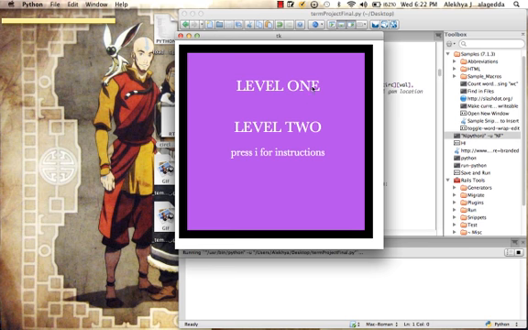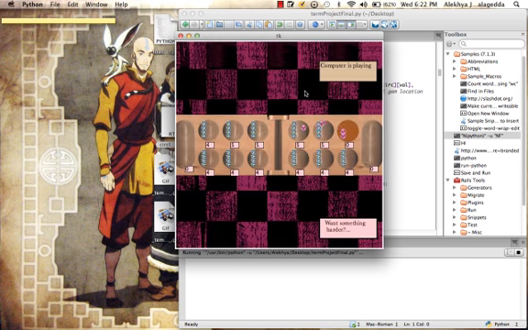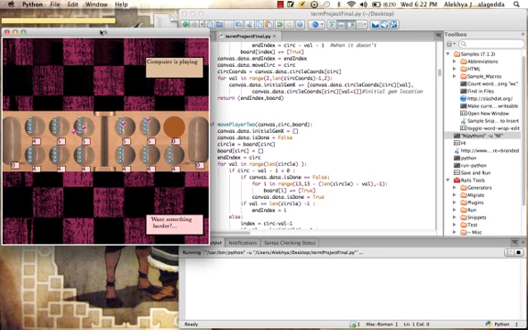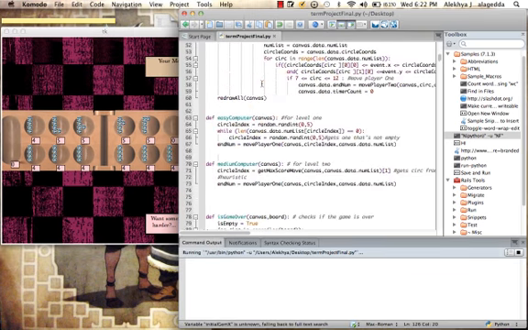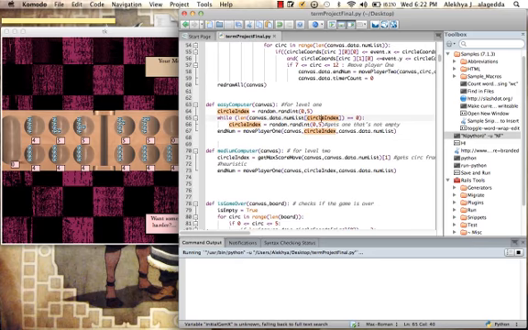Level 1 here plays with a basic simple computer. Level 2 plays with a more complicated computer. Let's start with level 1. As soon as I click level 1, the computer automatically starts playing. The algorithm for the computer here is very simple. The computer here is Easy Computer.